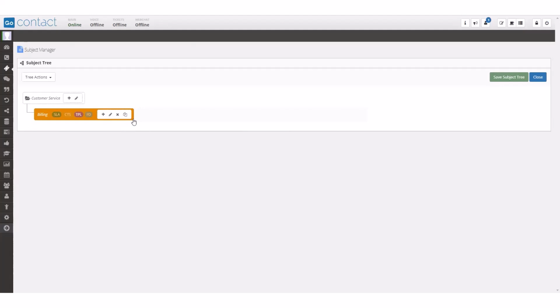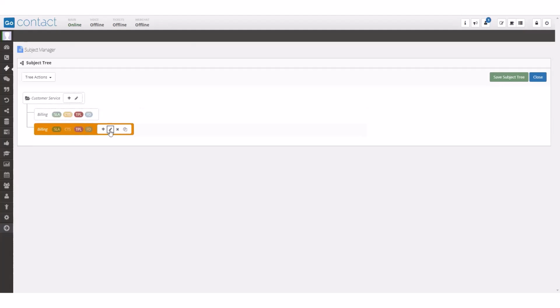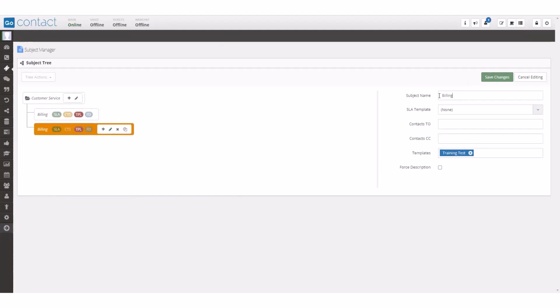For example, if I want another customer service subject related to, say, missing products, I'll click Duplicate. I'll click the pencil to edit the name. I'll change the name to Missing Products. And then again, I have the same options to select an SLA template, to add contacts to receive this interaction. And again, I can add a different template if necessary. Once I've configured the second branch of my tree, I click Save Changes.